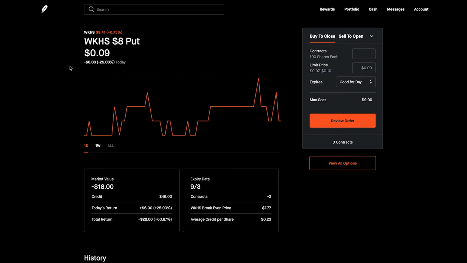All right, so how do we exit this position if we wanted to? Well, remember, I sold this put, so in order for me to exit, I need to buy it back to close it. And on the desktop application, Robinhood gives these terms right here: buy to close, sell to open. So that's very helpful because that's exactly what you want to do.